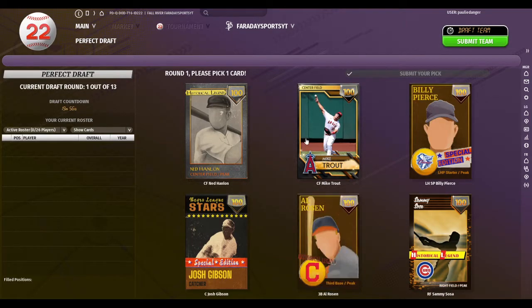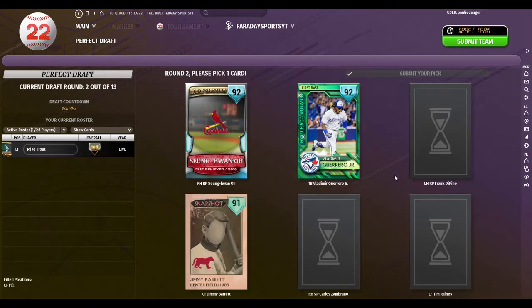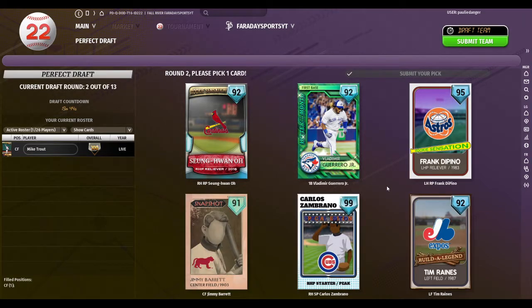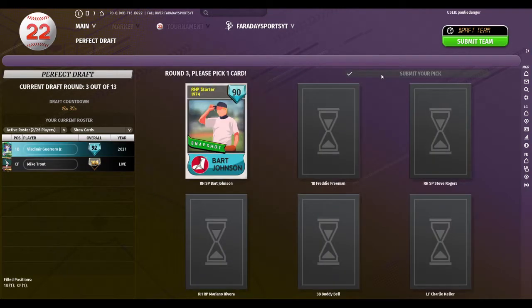So, right off the bat, Mike Trout's your no-brainer. You got to go with Mike Trout there right out of the gate. First overall is going to be Trout. Oh, man. How about this? We're not going to take a reliever. We've got a center fielder. We're not going to take a starter this early. Let's go Vlady. Let's go Vlady Jr. Look at this monster lineup already.